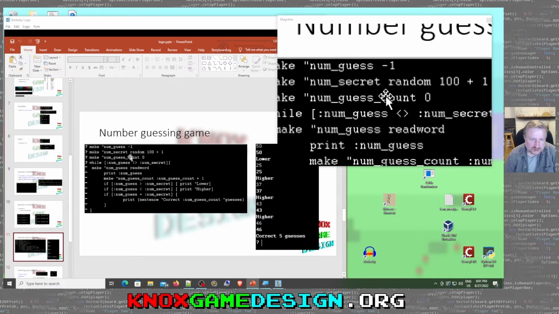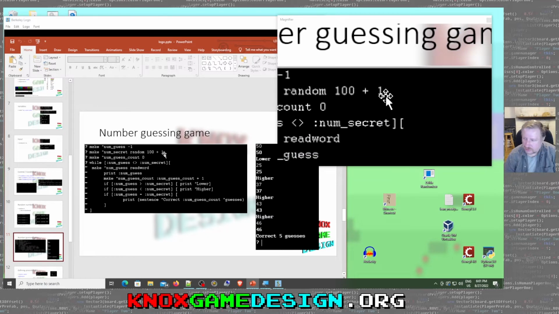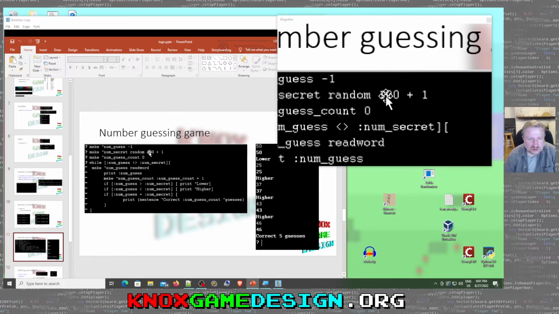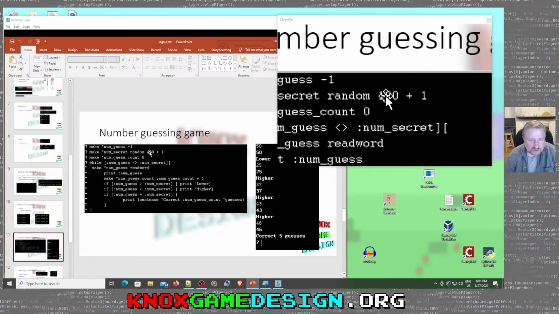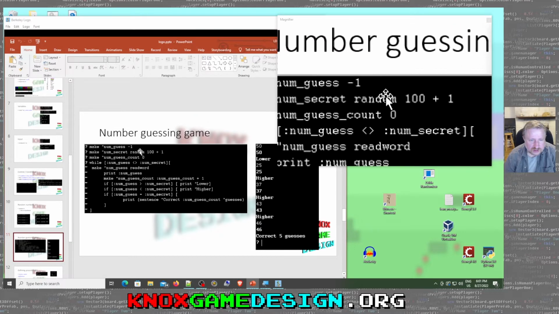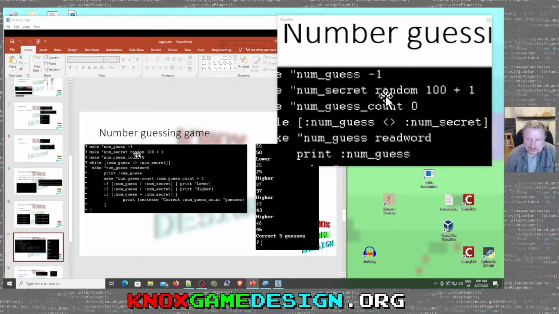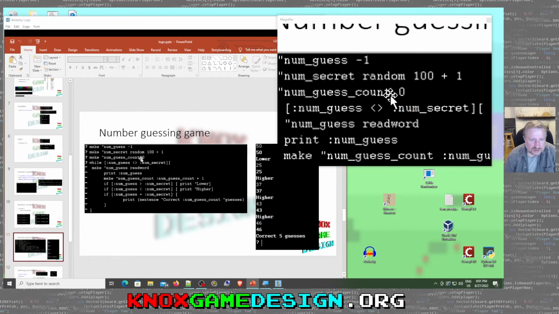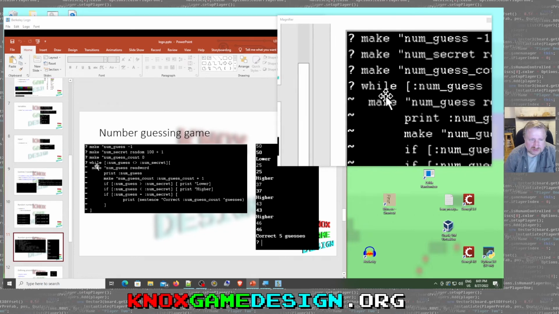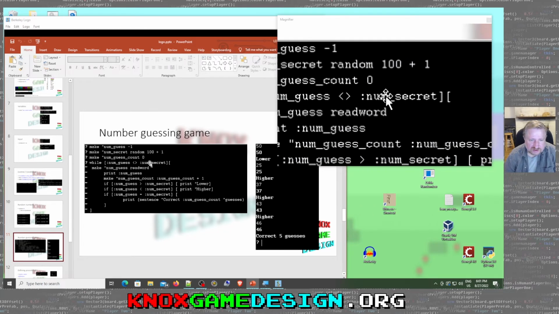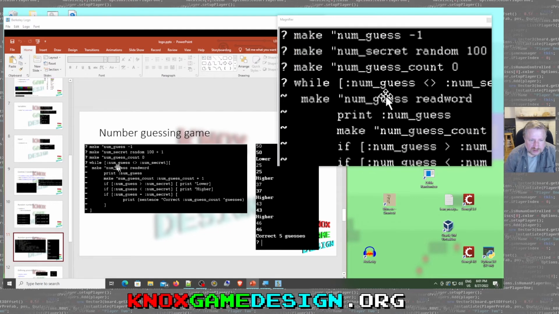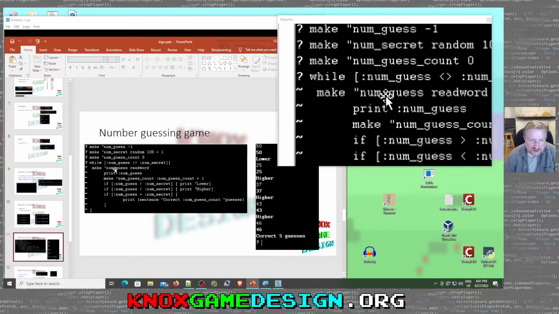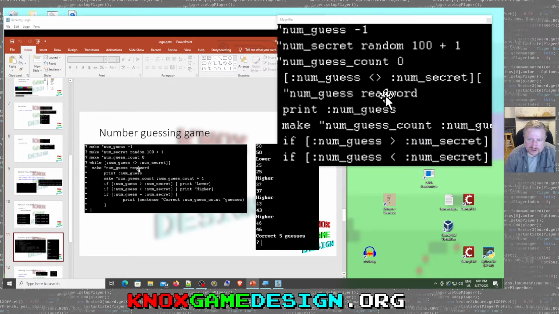So really that should have been random 100 plus 1, because this will actually give us a value from 0 to 100. So yeah, I need to go back and add parens around random 100 right there. Make num guess count 0, number of guesses. So while number guessed does not equal the secret number, then we're going to set the value of num guessed to whatever the user inputs.